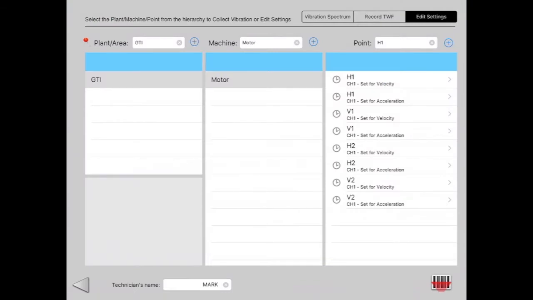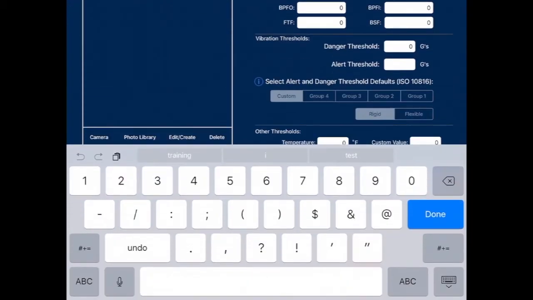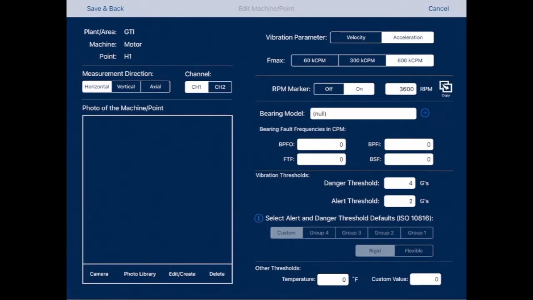Now that point has its threshold set in the RPM. I can go into my acceleration, and as you notice as you come down here, the ISO is grayed out. That's because there are no ISO settings for acceleration in Gs. A typical place to start would be at 2 and 4, and we're going to enter those in there. As you see, the keyboard came up. I say done, and now I've got my alert threshold at 2 and my danger threshold at 4, established again for that horizontal location. And I say save and back.